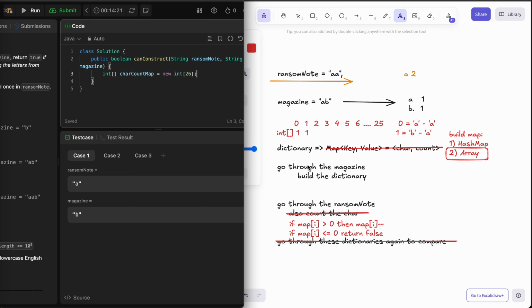But for time complexity, it's easy to say we only go through each word one time, so it means that the time will be O of n, and n is the maximum length of the words, like the magazine or the ransom note, whichever is longer.